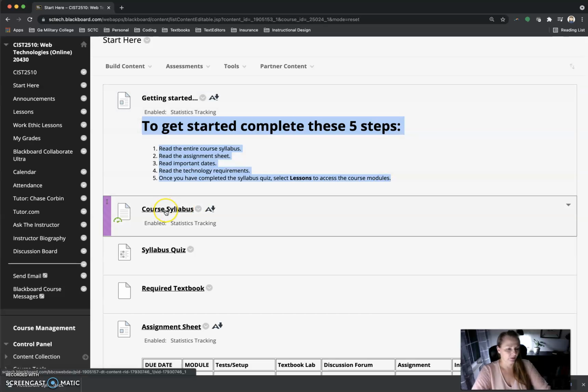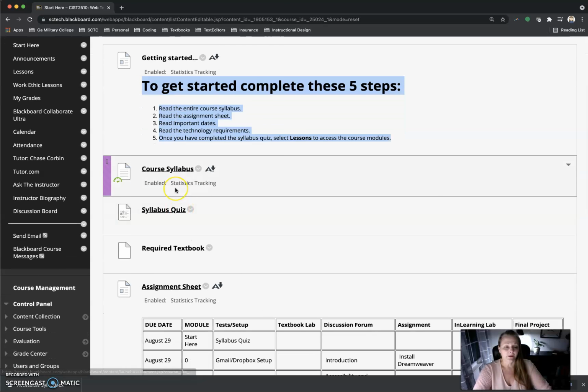The first one is going to be to download your syllabus. It is the legal contract for you and I, our agreement on how we're going to get through this semester. And you're going to read the syllabus. So download it, read it, understand it. If you have any questions, email me.